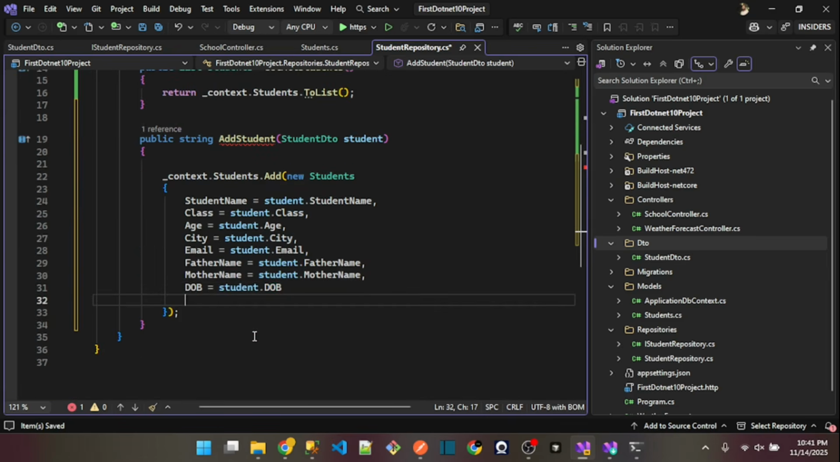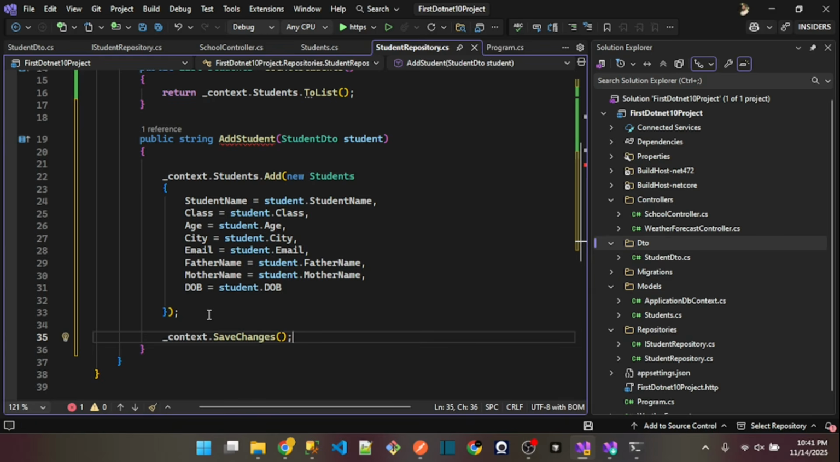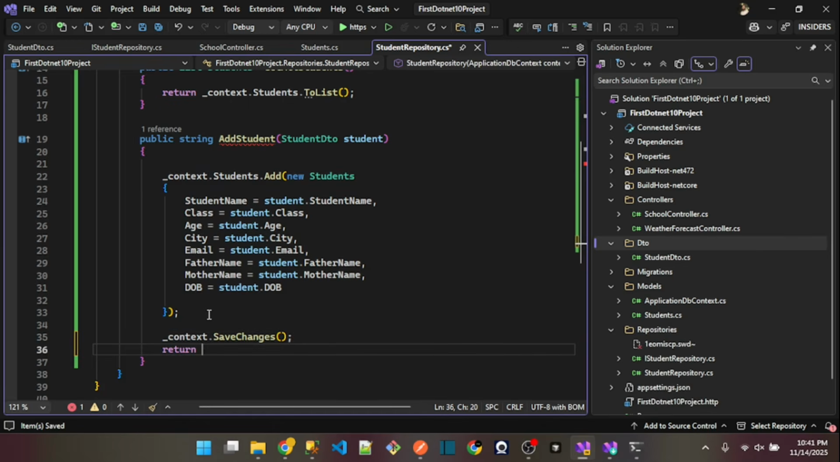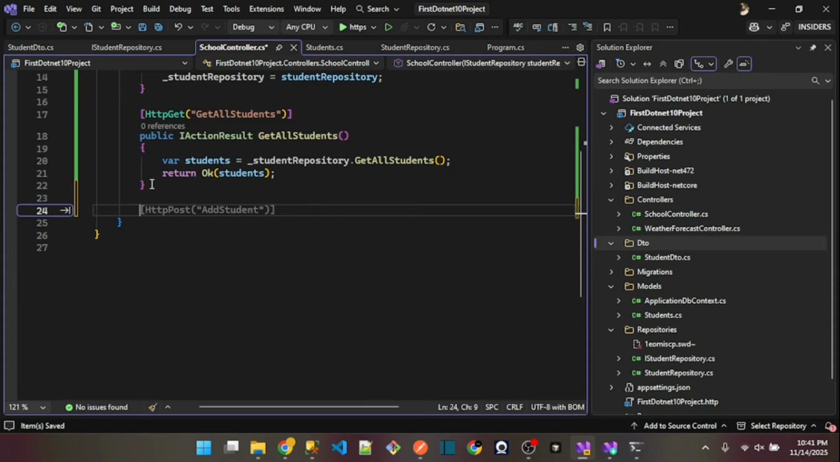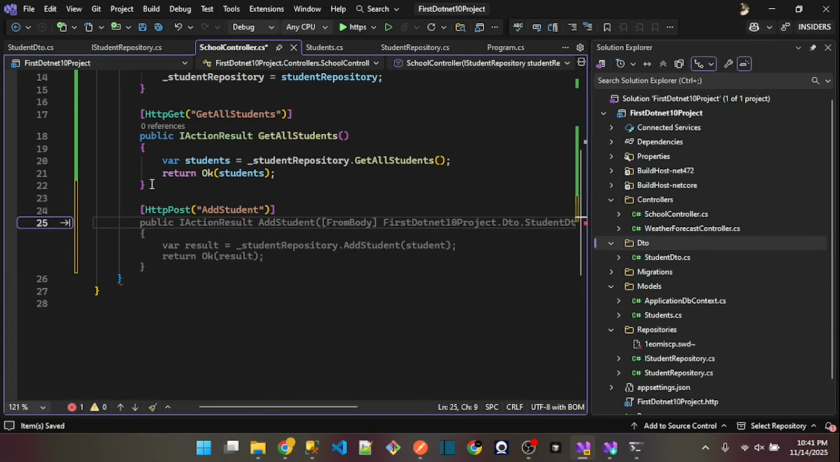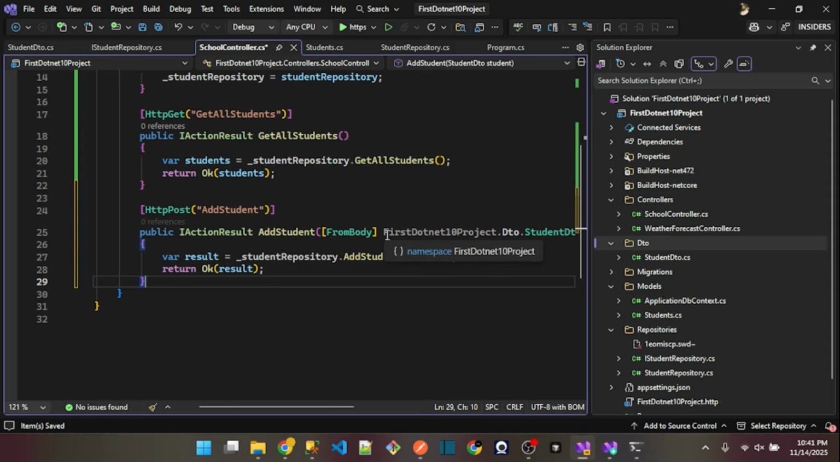So we have mentioned the fields that we want to add in the student table. Now just use _context.SaveChanges. After that, return a student added successfully message. Along with that, go to your school controller and mention everything in this API.